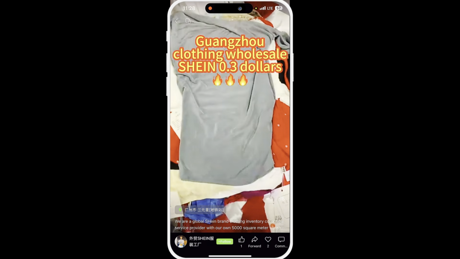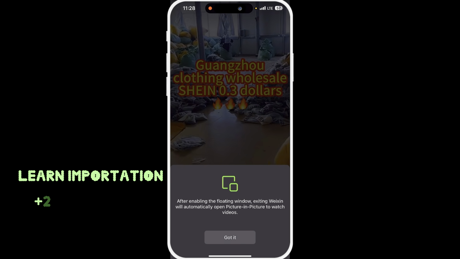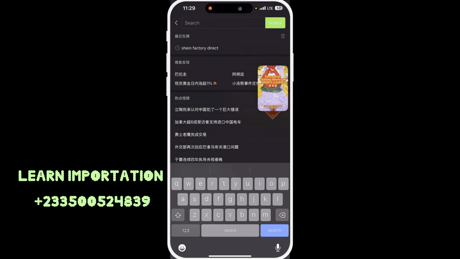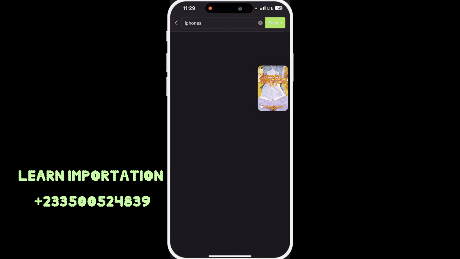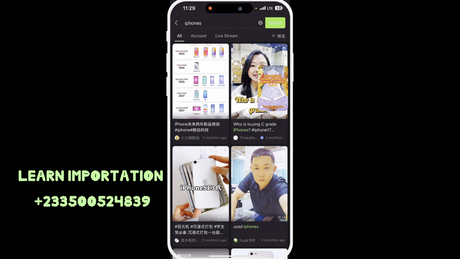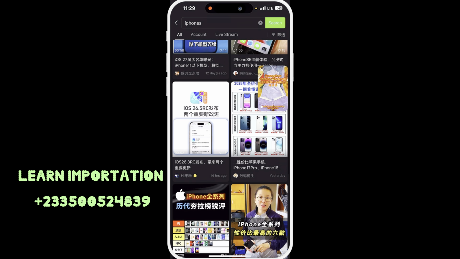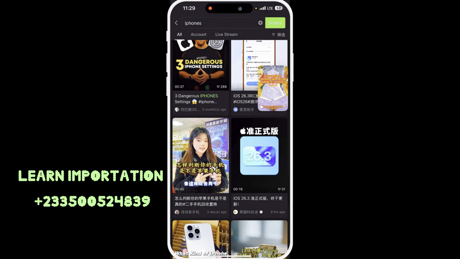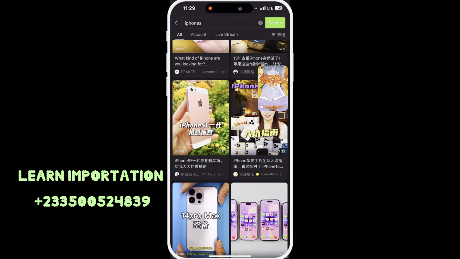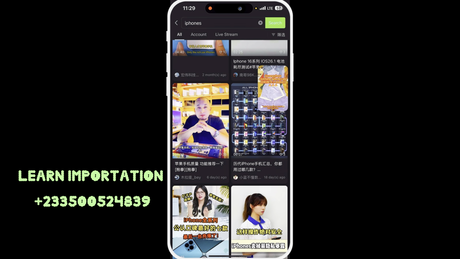So this is basically it, but let's try to search for a different thing, like iPhone. So once you type in iPhone, you can see random suppliers. You can always add factory direct to give you a precise search. Once you are over here, you can see different types of iPhone sellers, and you can make the necessary selections you want. You can chat them up and all of that.